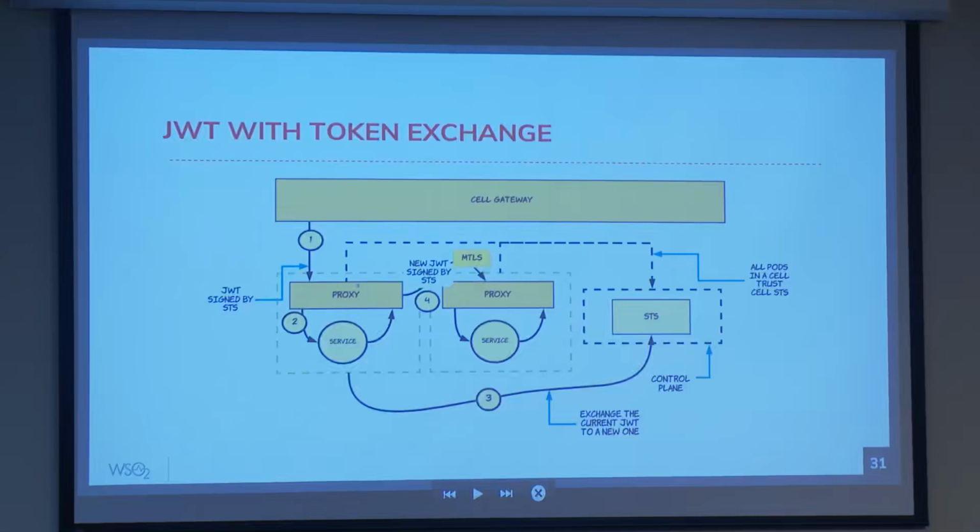In this case, you get the JWT, which is originally signed by this particular STS, and this proxy will validate that. And when this service wants to talk to another service, it will again talk to this particular STS, pass the original JWT and get a new JWT, and use that JWT to access a particular proxy.